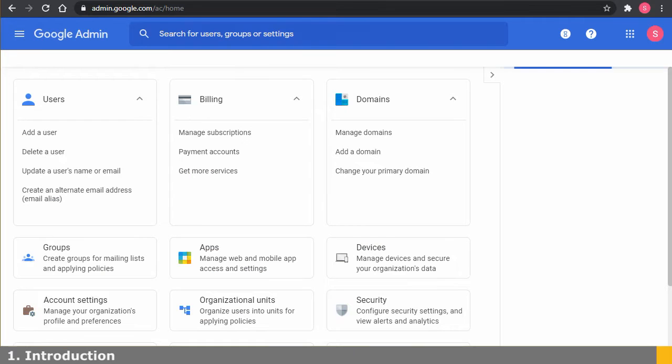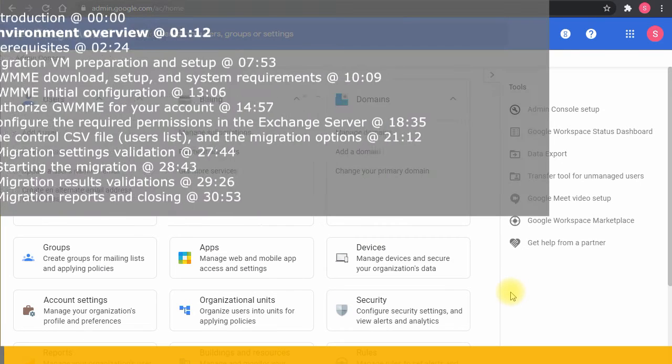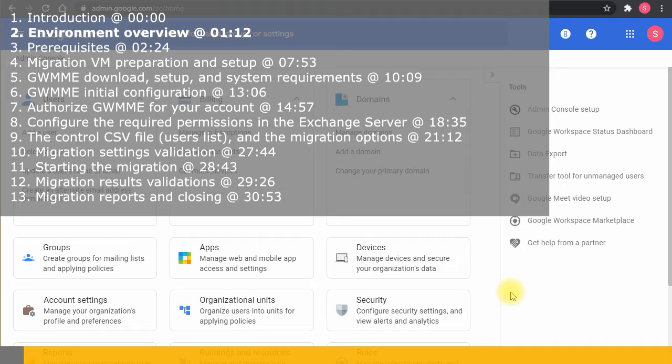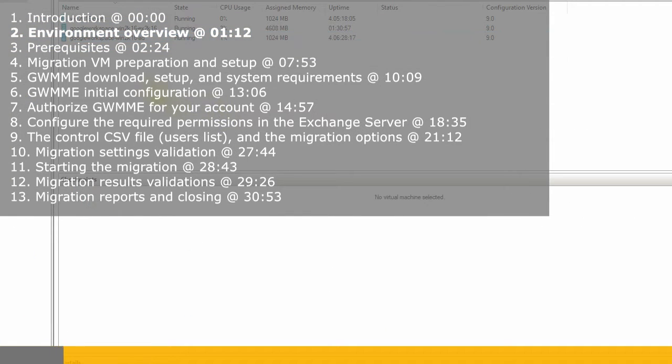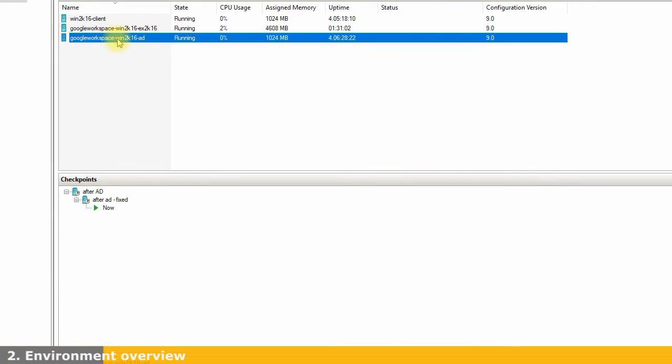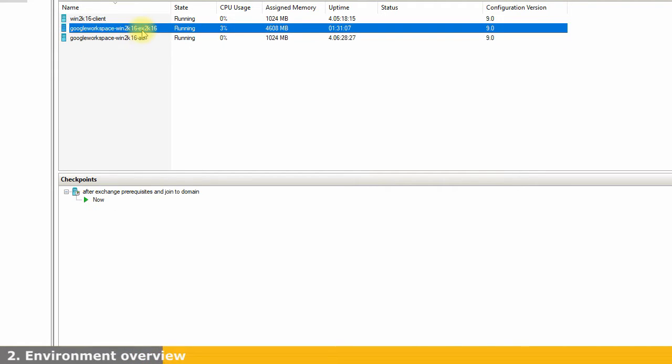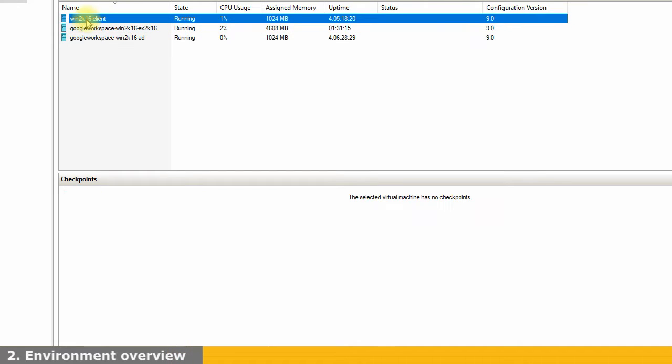So as a first step, I will be showing you my environment, which is actually created on Hyper-V. So I have these 3 machines. This is the Active Directory, that is the authentication and the identity provider for this whole environment. Then I have this Exchange server, which is Exchange 2016, and I have the client machine, which is the one that I'll be using to perform the migration.